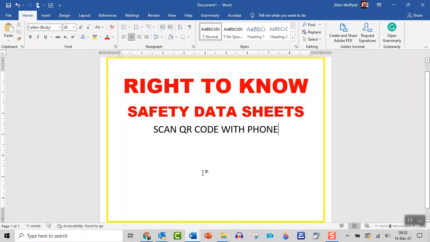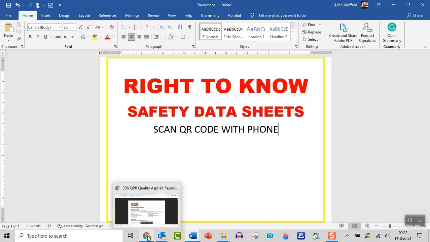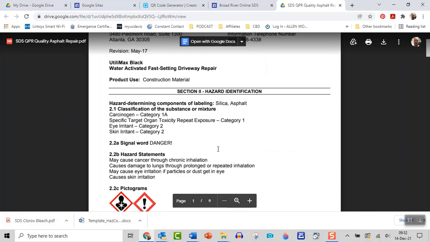NFPA diamond on the outside and they see the health, they could scan that, go through that, and it's like, oh, MEK. We've got toluene, we've got all these flammables, but here's the one that's a carcinogen. Here's the one that's going to be hazardous to the eyes, a caustic, right? So again, we're going to talk about that in just a second.